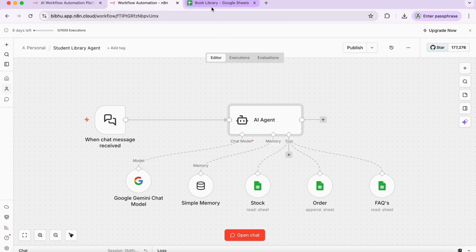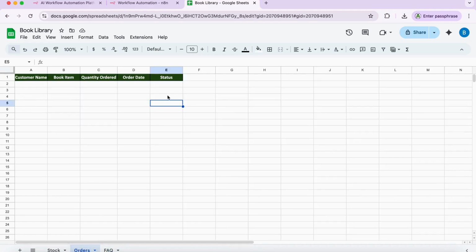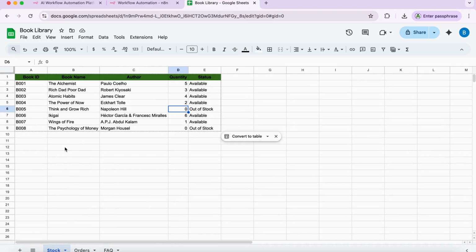I'll go to my book library and do a sample test here. If you see, what are your opening hours? This is the FAQs. Orders is blank. Stock has Rich Dad Poor Dad, and the Wings of Fire book is there as well. So these are the books available.